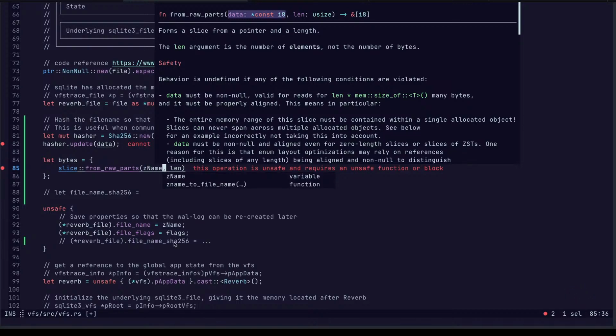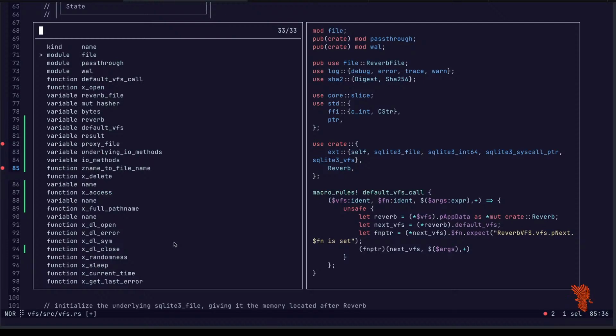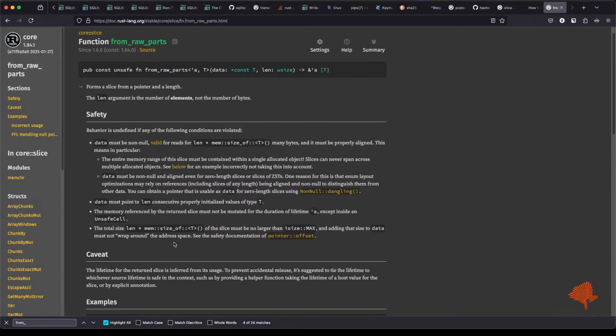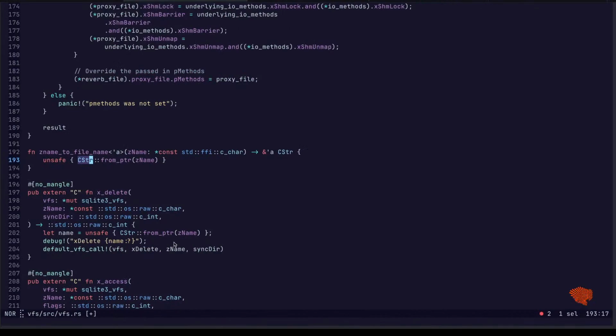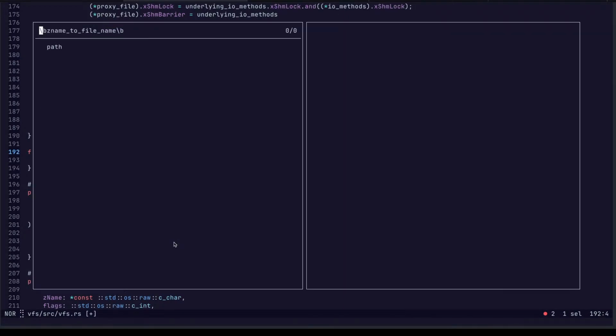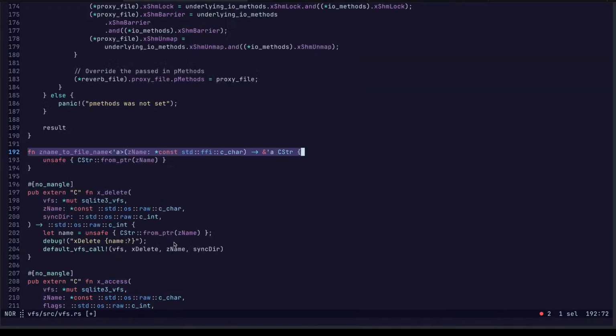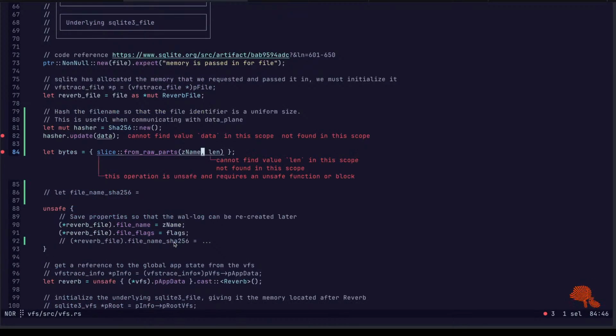Z name. Oh, we have a function Z name to file name. Oh, interesting. Is it a CStr? Hmm. It was like UTF-8. We just figured that out. Or UTF-16. We don't know. Where is this used? Nowhere else? Really? Hmm. Well, let's get rid of that then. It's probably not safe.